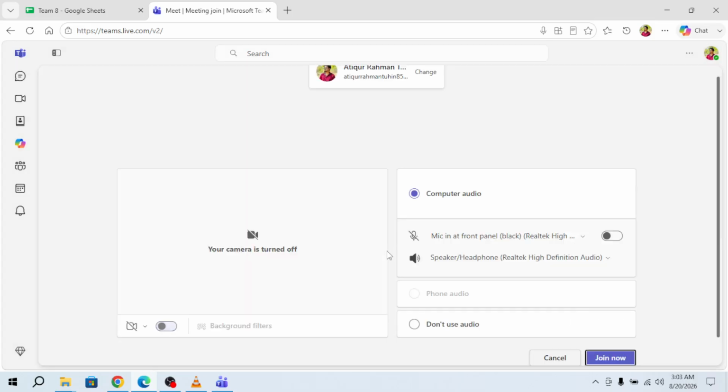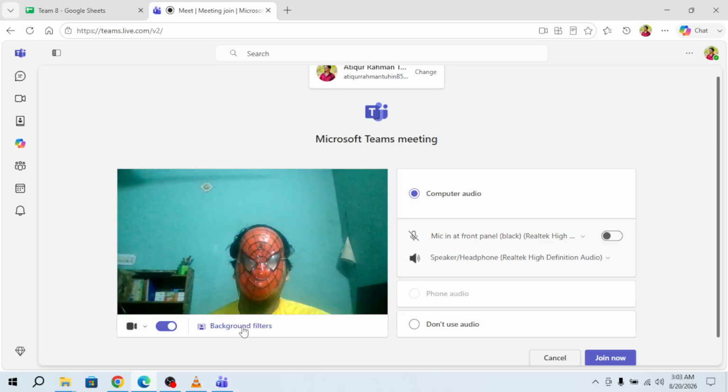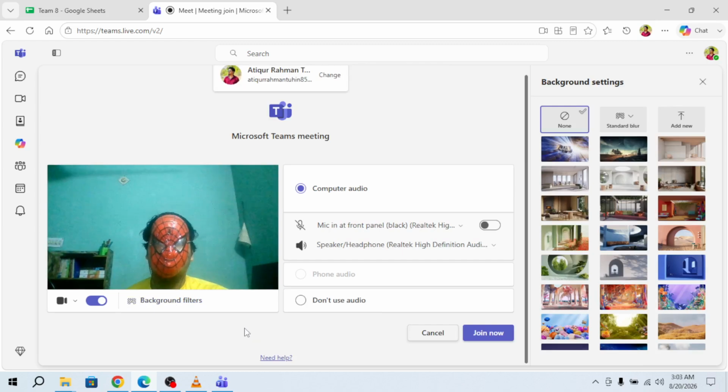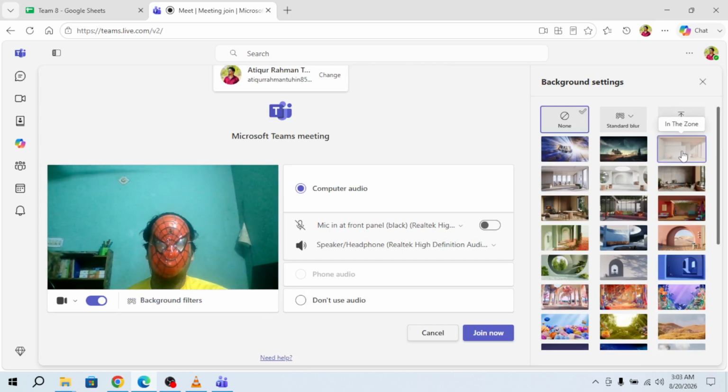Make sure your camera is turned on, then look for the option to apply background effects or video effects. Select the background effects option to open the available choices. Teams gives you different backgrounds and visual effects, depending on your account and version. Choose one you like, then check the preview.